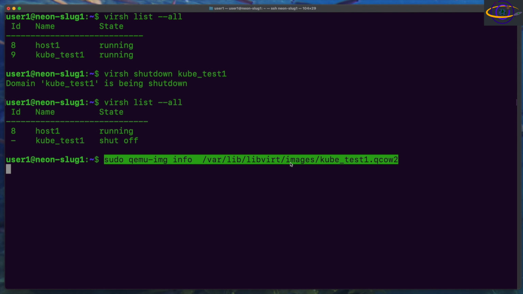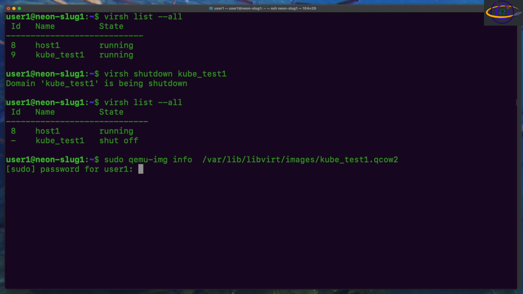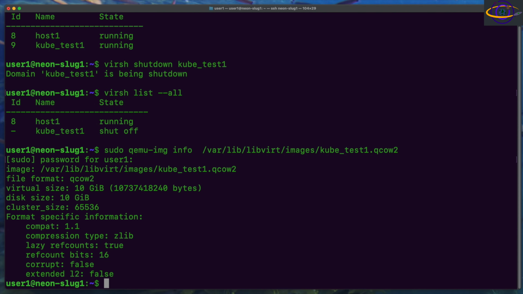All right, so now we're going to run sudo qemu-img info and pass it the actual disk for our virtual machine. Here we can see some info about our disk, and we can see disk size and virtual size are both 10 gigs. Virtual size is how big the VM sees the disk as being, and disk size is how much it's currently using.